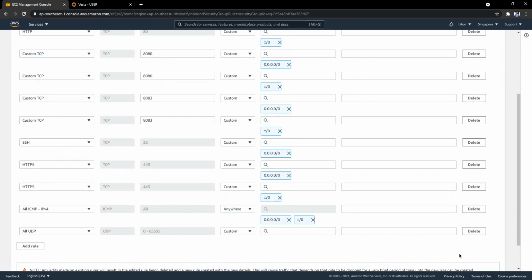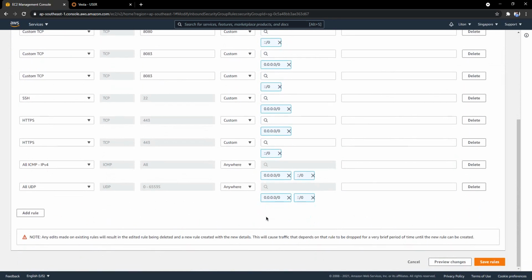all UDP ports from anywhere. So this is kind of important. It's always good to keep it open, so DNS will remain fluent, and also it will not hamper any SSL problems or something. So, yeah, it's a quick fix.